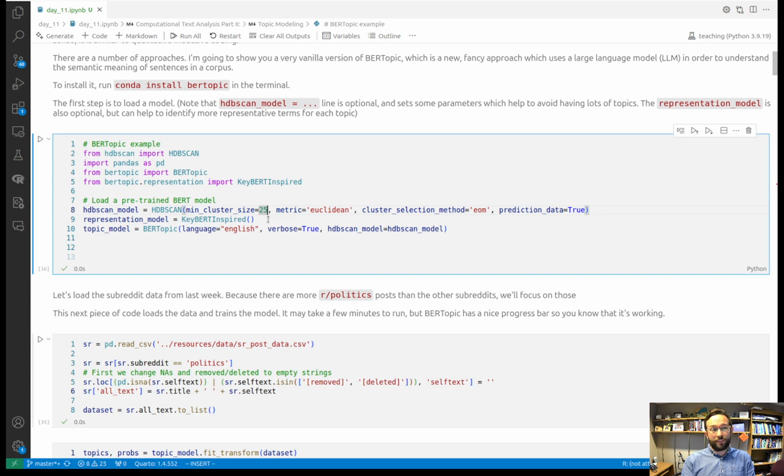But it can have lots and lots of clusters. So if you increase the minimum cluster size so that documents only get put in a cluster if there are at least 25 of them, for example, it can give you fewer clusters, which are maybe a little easier to analyze. So that's what's going on there.